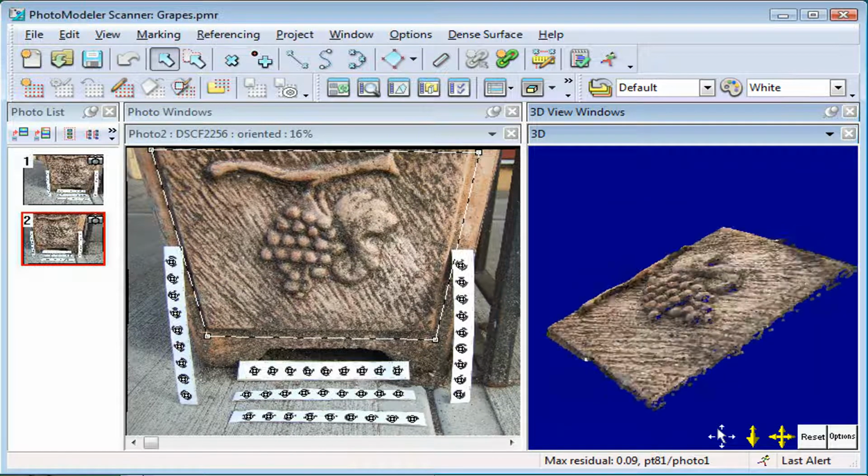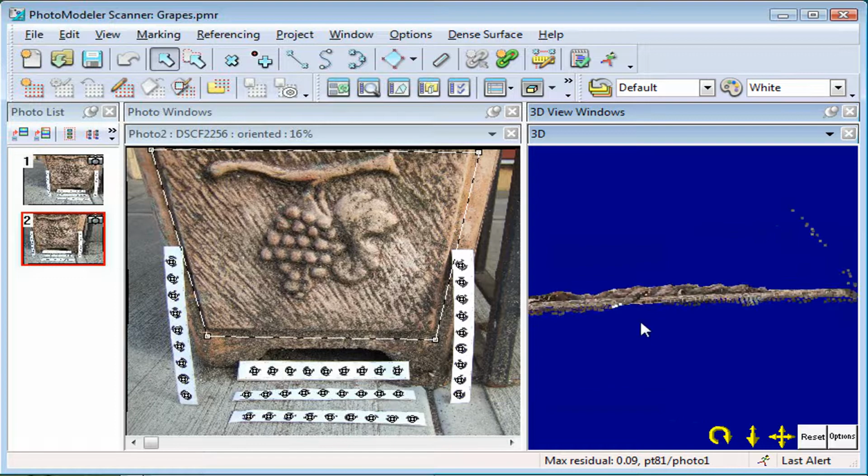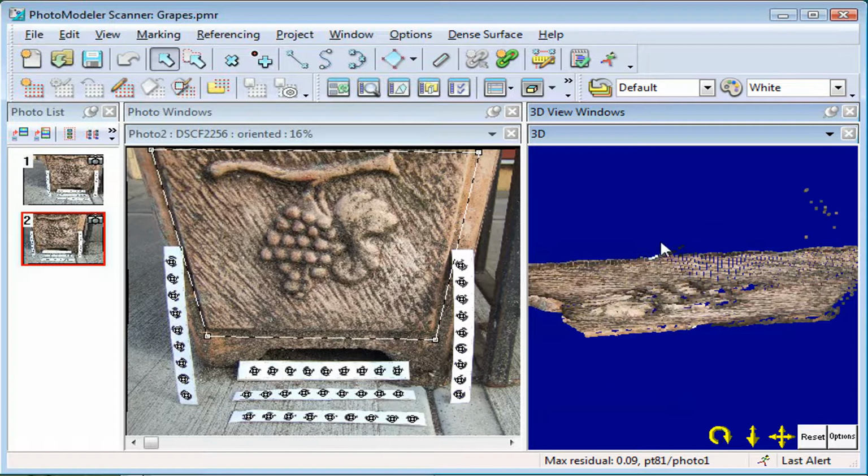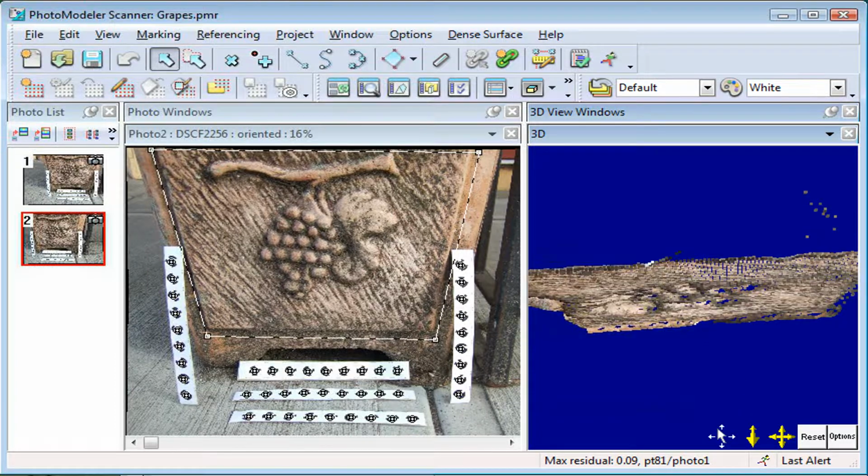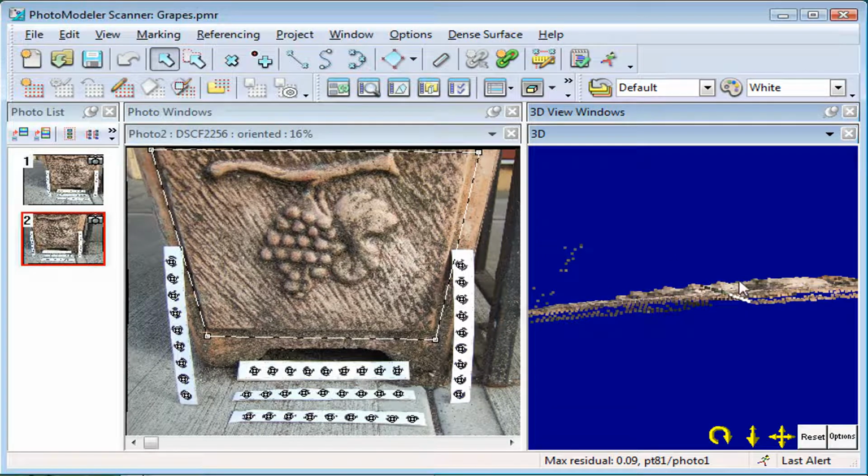We also have a tiny bit of noise here and here. These bits of noise are caused by the strips of targets propped against the planter.